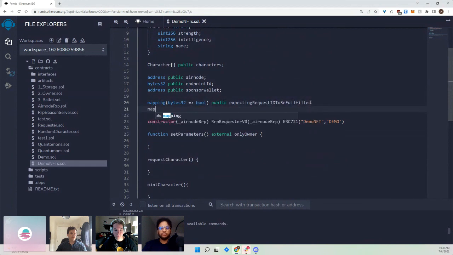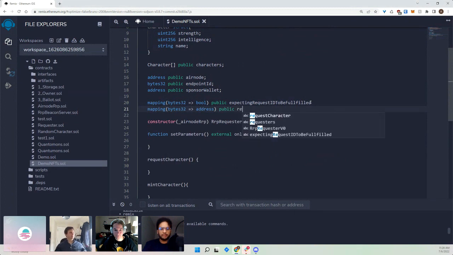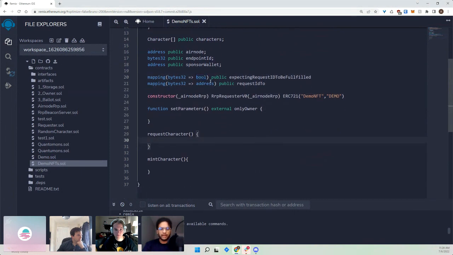Next, we need to define one more mapping, which basically maps the request ID to address. So this is the same as the last one, but instead of mapping it to a Boolean, we're mapping each request ID that is generated here to the address that actually created that request. So request ID to, let's call it sender.